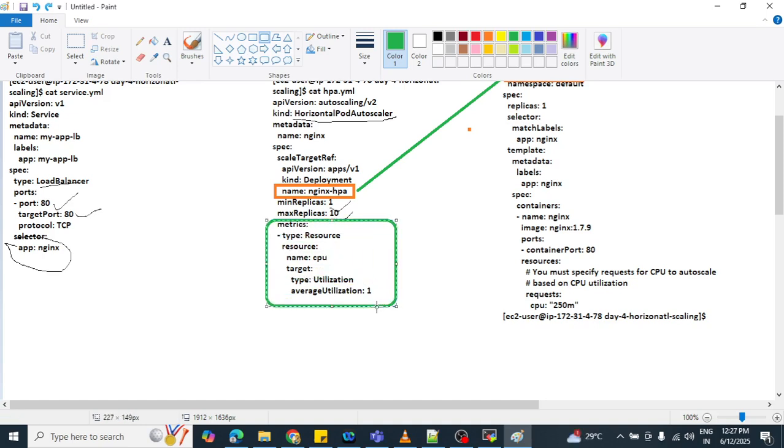So CPU average utilization is 1. Average utilization of 1 means a very low CPU threshold, just 1%. This is basically what we are using to test our scaling quickly. So this HPA will scale up the pod if CPU usage exceeds 1%.